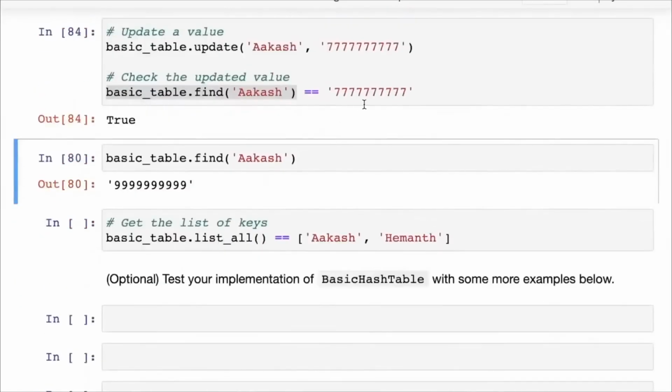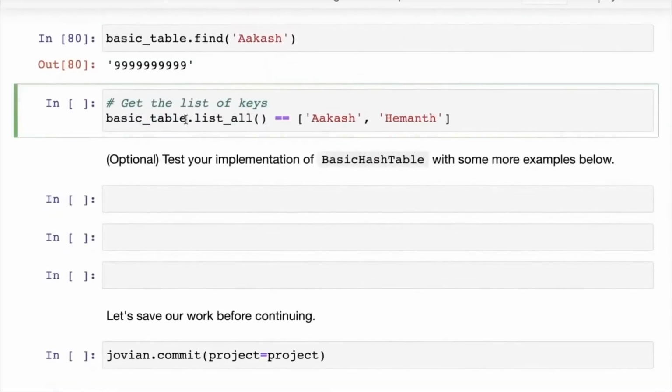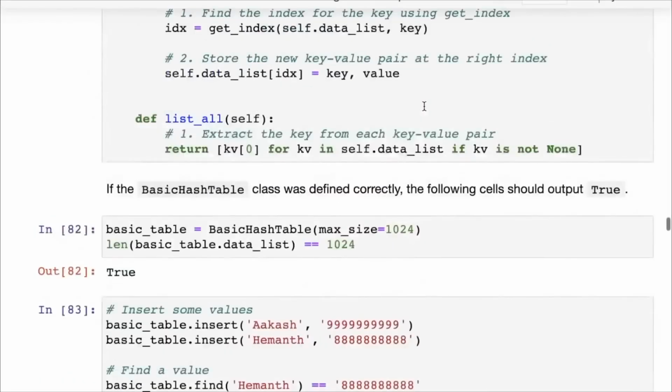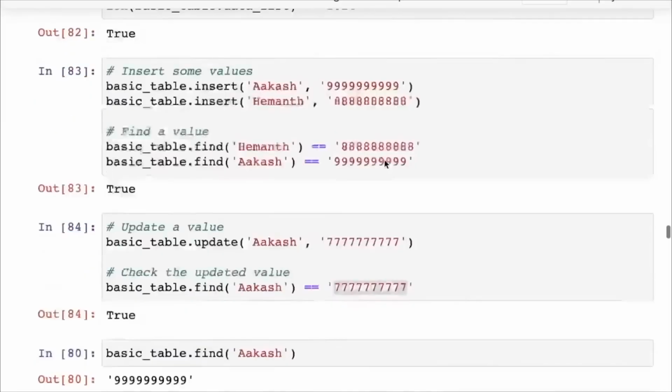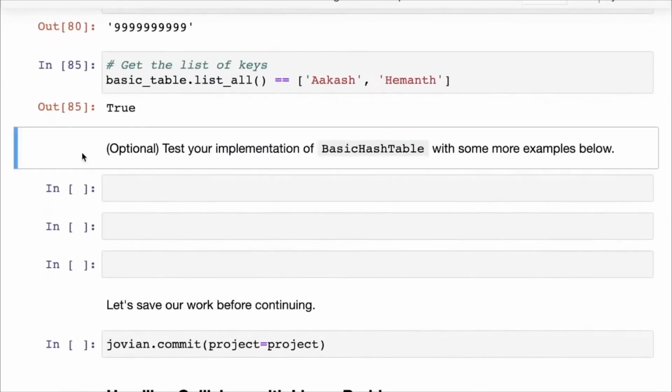Okay, so now the value seems to have been updated just fine. Then let's get a list of all the keys, and the list of keys should match True. Once again, if we did not have this kv is not None, then we would get back not just this key value pair, but we would get back all the Nones, and we don't want that. So these were some test cases, but you need to now create more test cases and test them out to make sure that your implementation is correct.